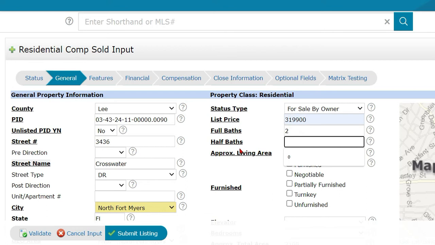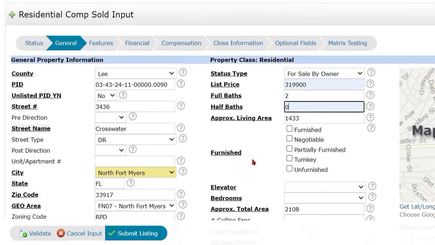Be sure and enter again all of the underlined bold fields. So we'll just enter a 0 here. But you want to enter accurate information. Just because this is a comp sold, that's even more of a reason to be sure that you're entering the information accurately so that it can be used for a good, solid quality comp.